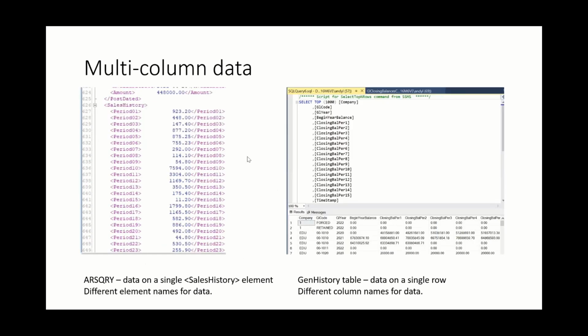However, if we have multi-column data, as we find here, so this is in ARSQRY, we can see we have a single sales history element and all the column names are named differently. And we see the same here in maybe the general ledger, where we see general ledger code and we've got all the closing balances for that year as columns. Then we will see how the app designer and the chart control can handle those as well.